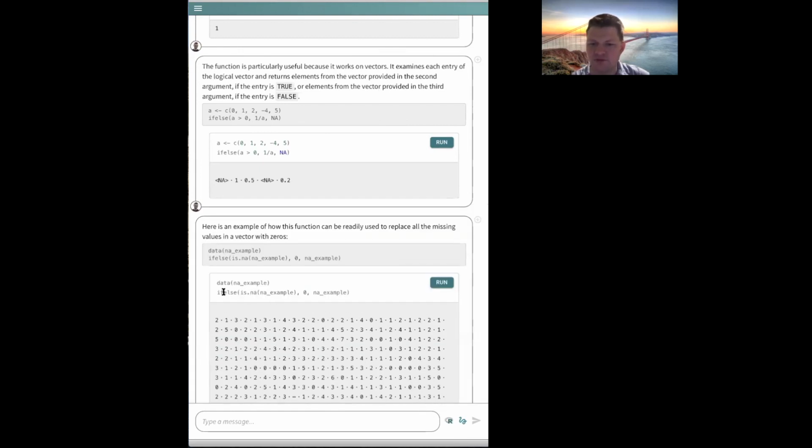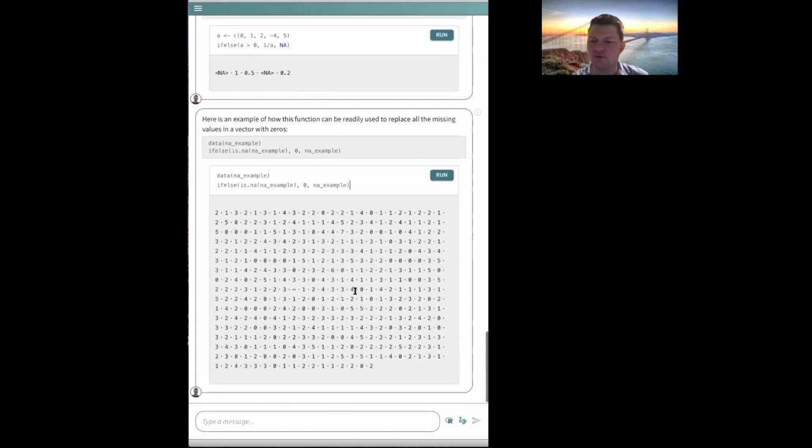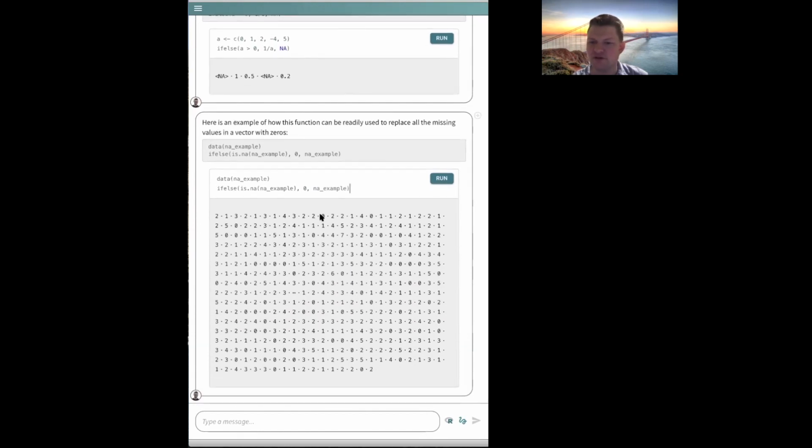So what we can do is we can run ifelse and then check. So we'll return a logical vector containing TRUEs exactly where there are NAs. And then we'll choose the 0 value if this condition holds, if it is an NA, and otherwise we choose the corresponding entry from the NA example vector. So this is a simple way to replace all the NAs with 0s, and you can see that's what's happened here. Everywhere there was an NA, there's now a 0.